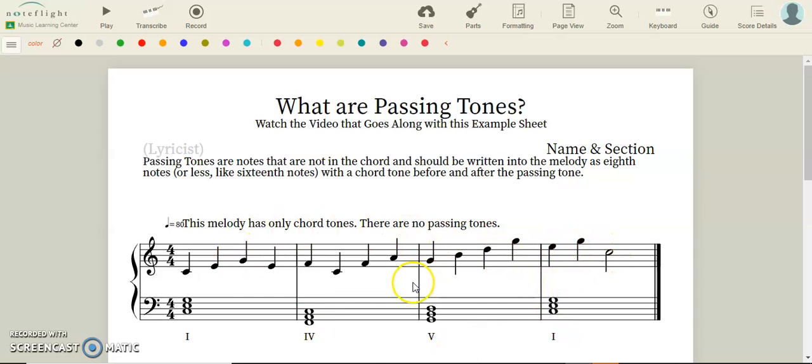So if you play this example, you're going to hear nice chord tones played in the melody, notes that are in the chord. There's no issue, there's no tension. It doesn't need to be resolved. It'll be comfortable to sing.